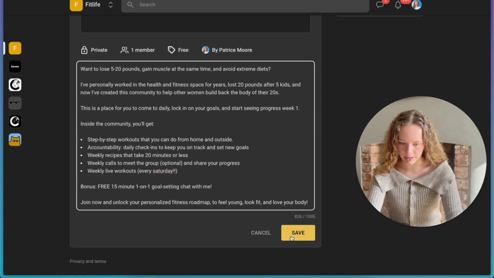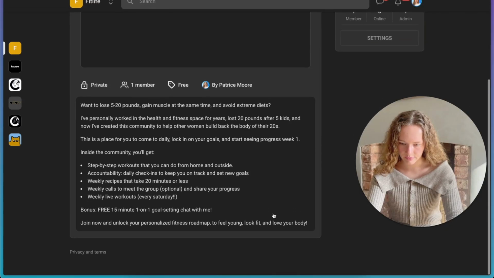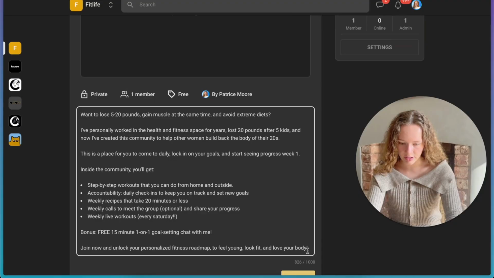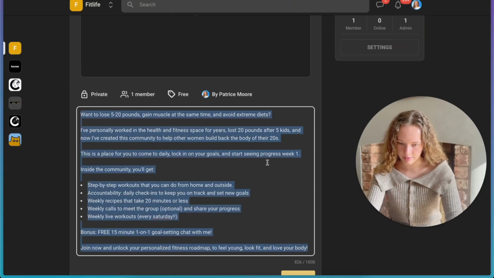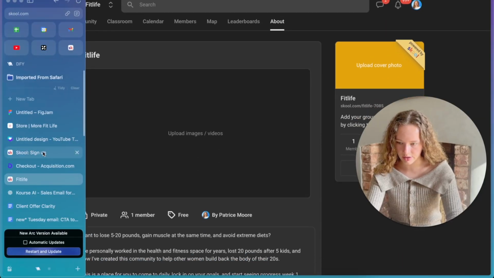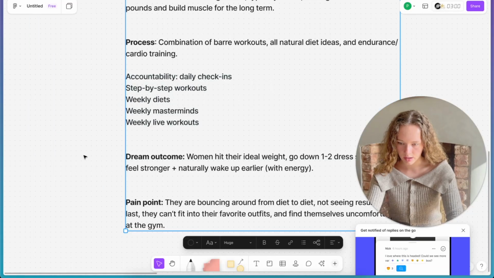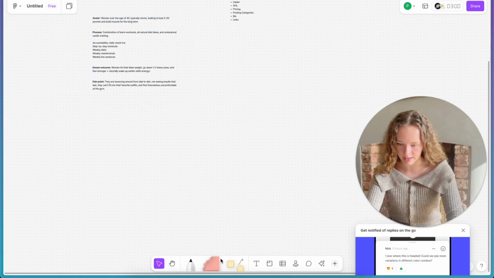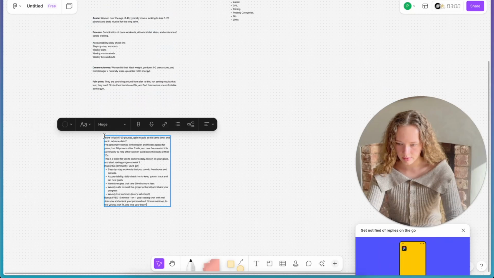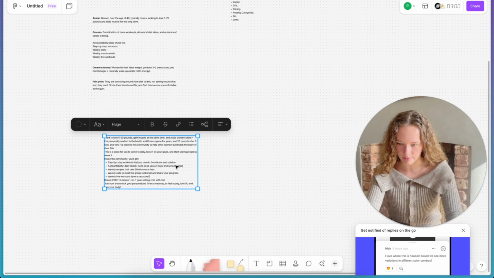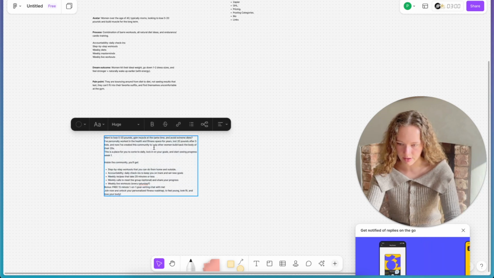Cool. All right, so now we're going to save that. Sweet. Now what I'm going to do is copy it and go back to FigJam, and copy it in here just so we have it saved. And by the way, guys, I don't pay anything for FigJam. Don't let that be an excuse. You don't have to, but it does help you map out some of this stuff, just so it's all in one place.